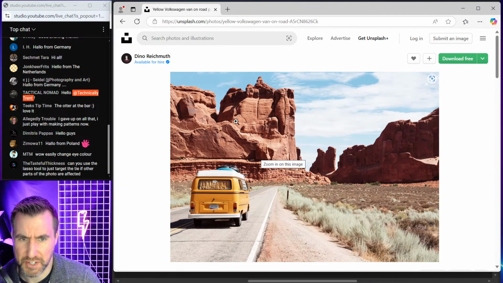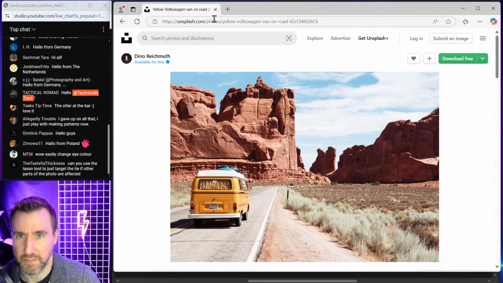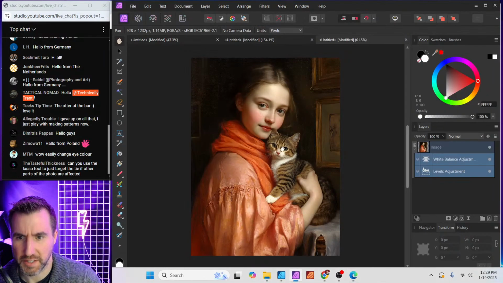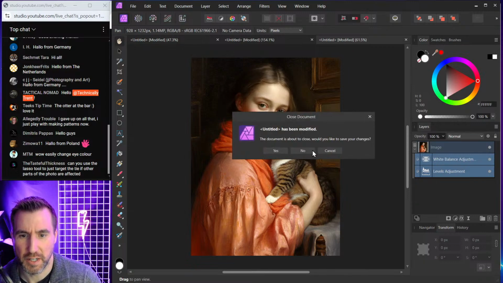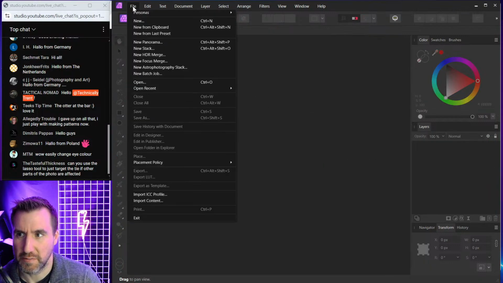So let's take this image here. I'll copy it. I go to Unsplash to get photos. They're here if you're curious, but lots of great resources there. Now let's look at what Affinity does for generative fill. It's kind of basic. It doesn't really do a lot in terms of generative fill. So let me show you.